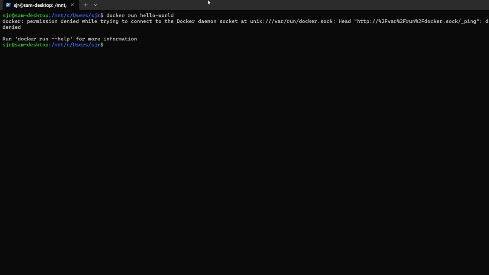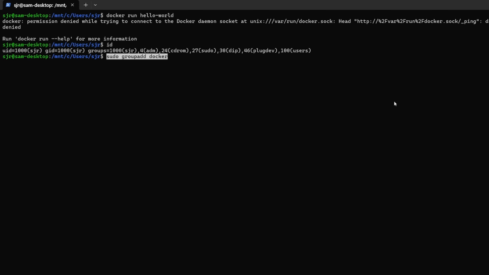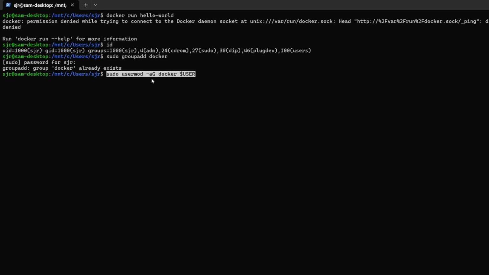If we try to run docker run hello-world by default, we'll see we get a permission denied error. This is because by default, Docker runs on a Unix socket which is bound to the root user. For both security and practicality, after the install, we want to set up Docker commands to be able to run as a non-root user. If we run the id command, we can see that our user is not currently part of the docker group. To fix this, we'll run groupadd docker and enter our password, but that's okay because the group already exists. That's expected behavior.